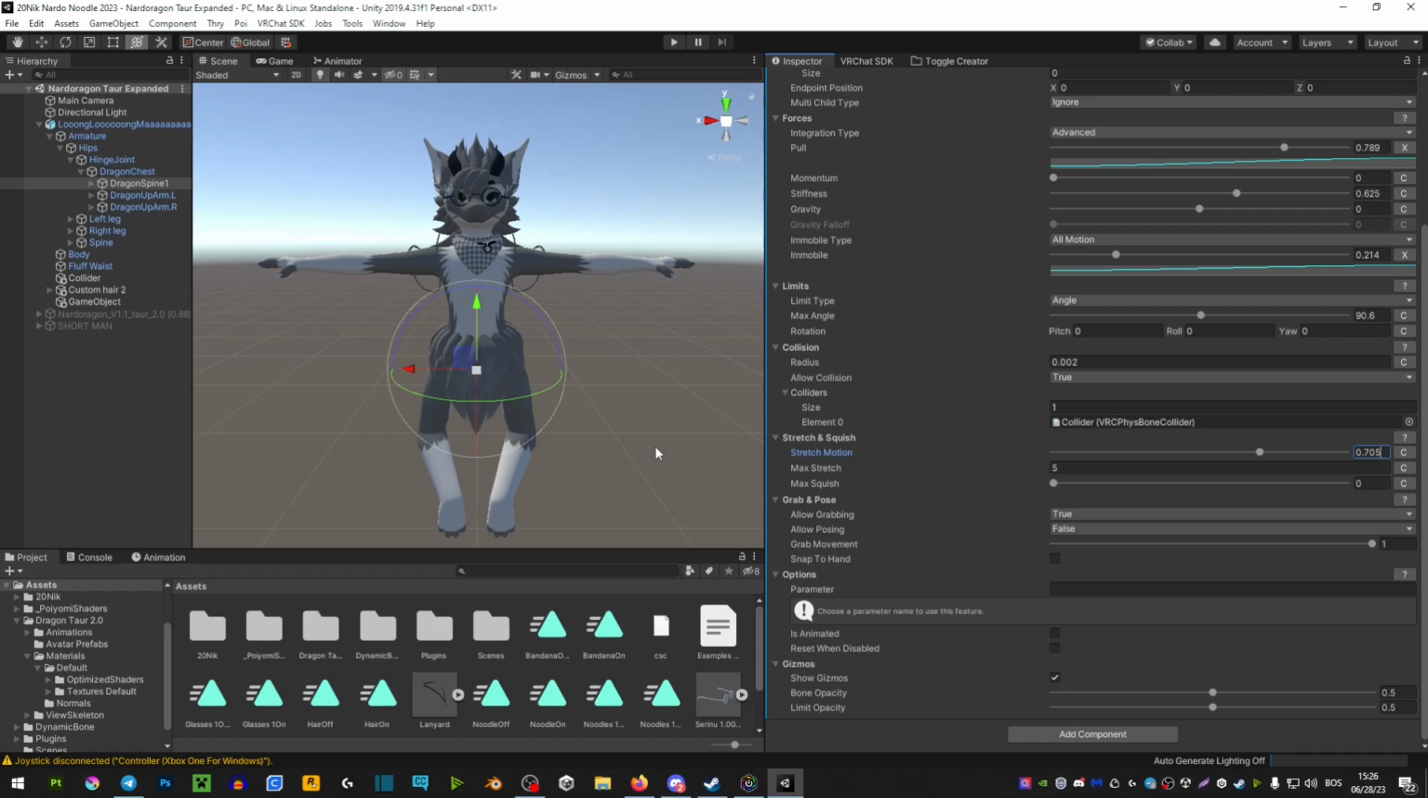And of course, if you want to be safe, you can create a copy of your avatar and then just re-upload that avatar constantly while you play around with your bones.